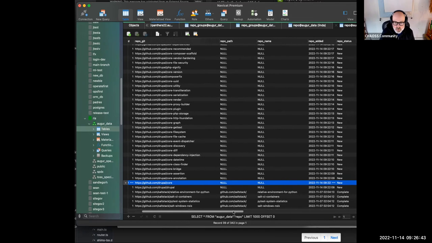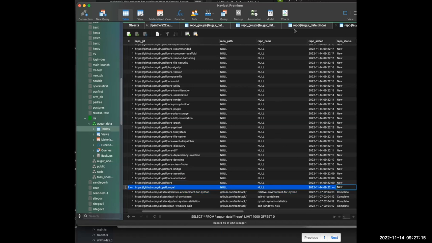And repos that have just been added in the repo database will list the Git URL, but the repo status will be new, and it won't have processed it yet, so the repo name or the repo path, which is internal to Augur, will be empty. The repo path is where the cloned repository is stored, and the repo name is, of course, the name of the repo. New would change to complete once the calculation of all of the information about the repo was satisfied. Does that make sense?